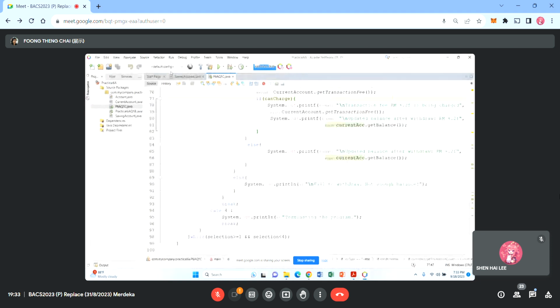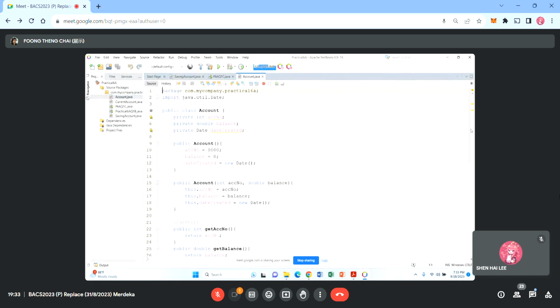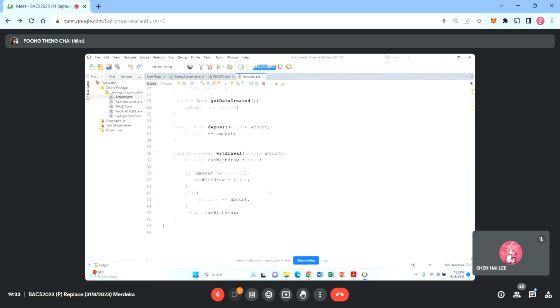Open your Account class. You can see your deposit method just adds the amount to the balance, and your withdrawal method just deducts the amount from the balance. Just check whether the balance is enough or not. If enough, then you can withdraw and deduct the balance. If not, then you cannot.